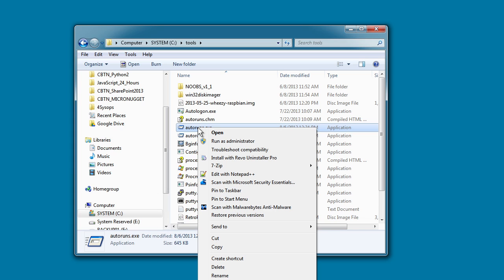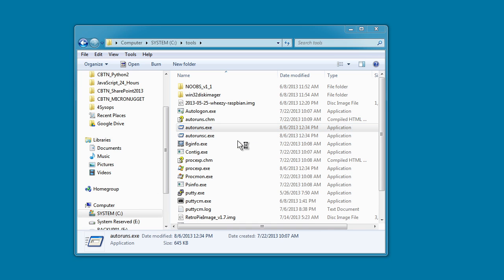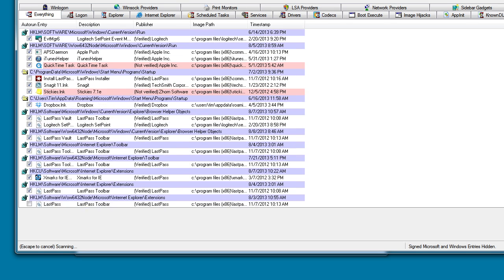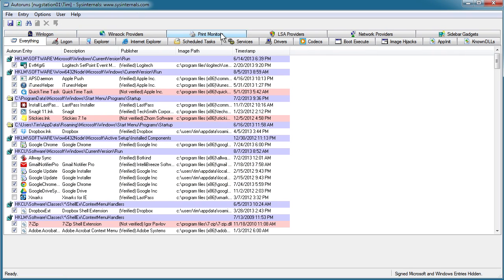Now you can start Autoruns as a normal user, but I suggest if you're troubleshooting malware for sure, you want to right click and choose Run as Administrator to elevate your credentials in running this tool. You'll see it has many, many tabs, a daunting number of tabs. Mark has deeply researched what are called Autostart extensibility points, or ASEPs.